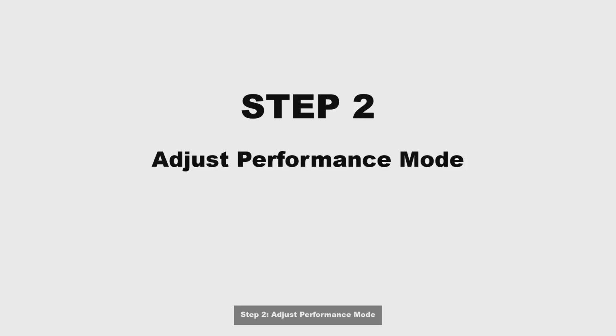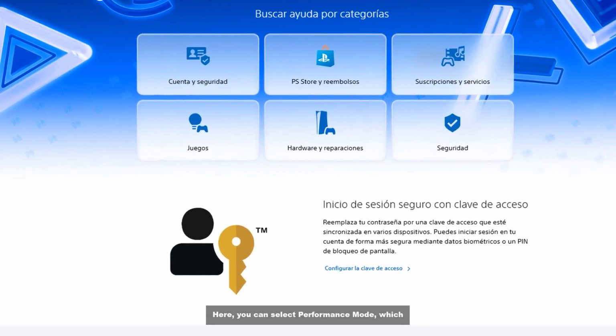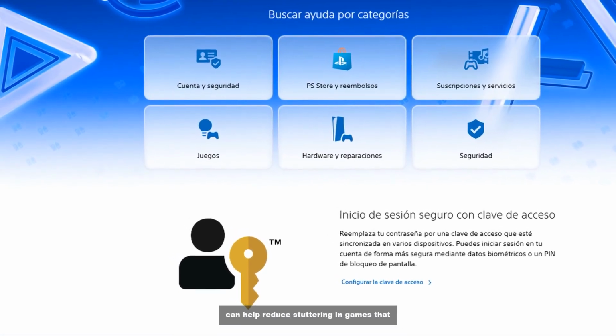Step 2. Adjust performance mode. Navigate to Settings, then to Game Presets. Here you can select Performance Mode, which prioritizes frame rate over resolution. This can help reduce stuttering in games that support this feature.